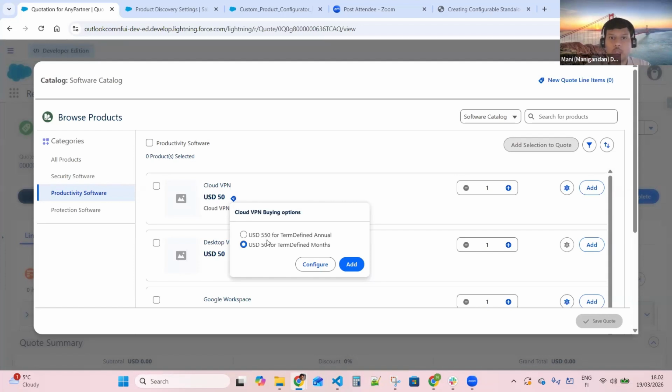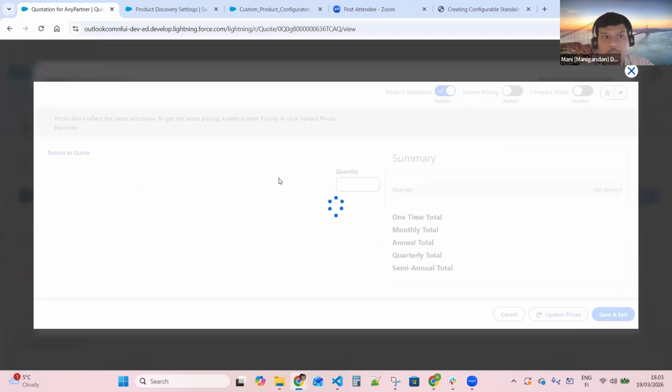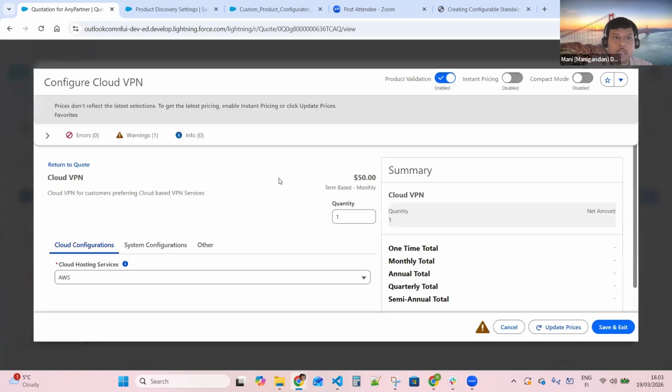But for now, we'll configure the product. We can configure it from here, choose pricing here and then configure, or from here. This product has a configure icon enabled, and this is because we said configuration is allowed. And this is a standalone configurable product. I'm going to configure this product.